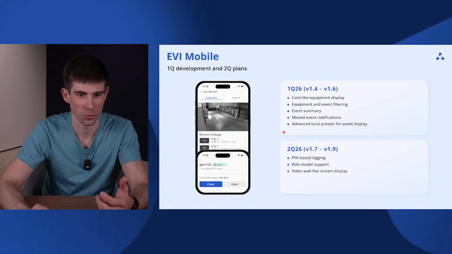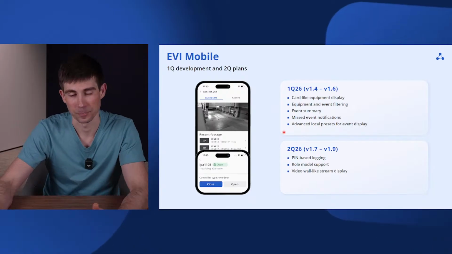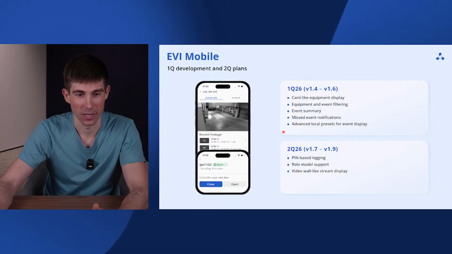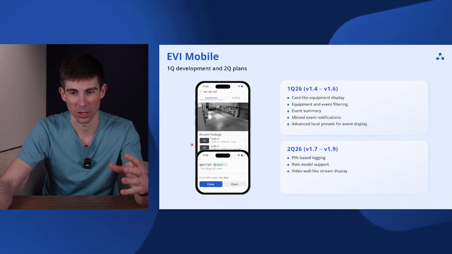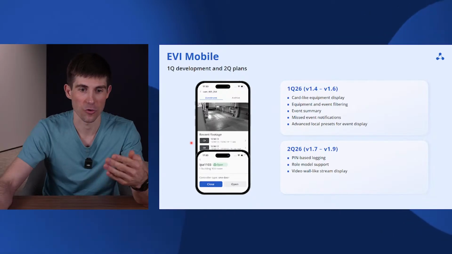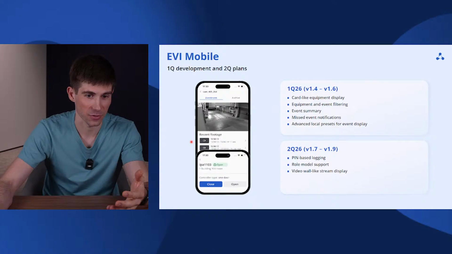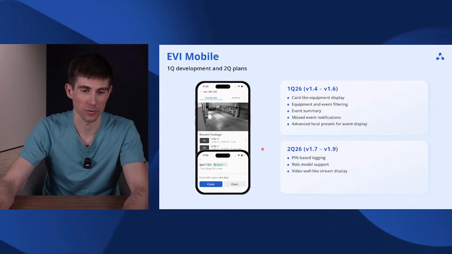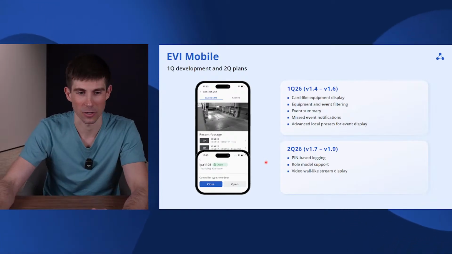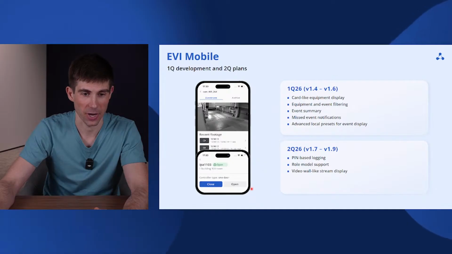You may download it to your phone and connect to your EV server in your organization. In the first quarter, we had some work for the UI. We now have all the equipment displayed like cards. You can tap on the camera, see all the related things like live stream, archived footage, where the camera is installed in the same card, and similar goes for the controllers. IPI, ER, this is also displayed as a card.